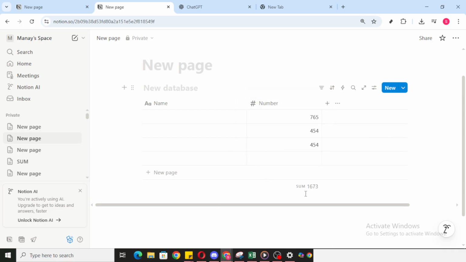Notion will instantly total all the numeric values in that column, and the sum will update automatically whenever you add, edit, or remove rows. A couple of quick tips to keep things tidy. If a cell in the number column is blank, Notion simply ignores it in the total, so you don't need placeholder zeros. If you ever notice the sum isn't what you expect, double-check that every value is in a number-type column and not stored as text.